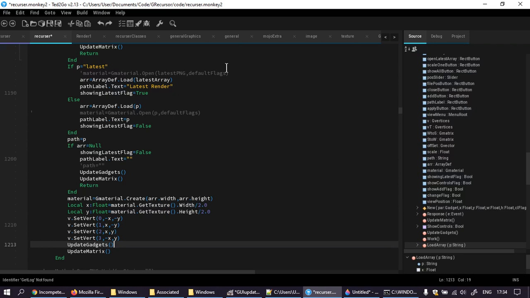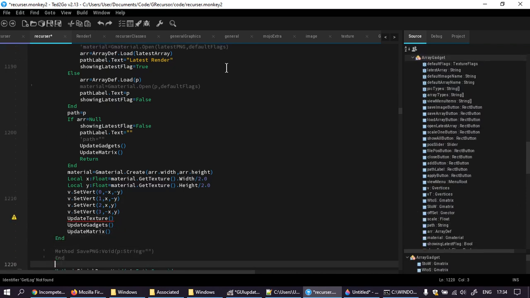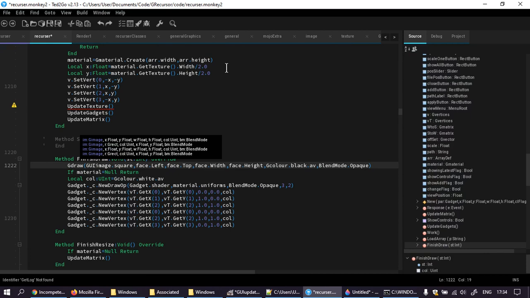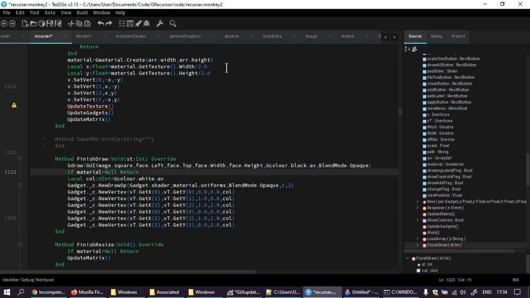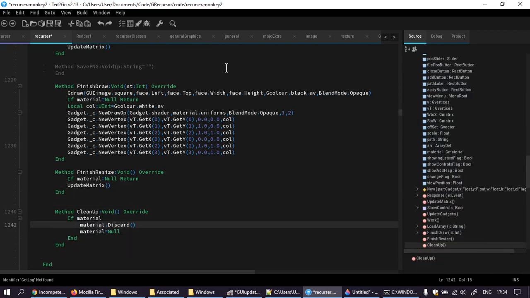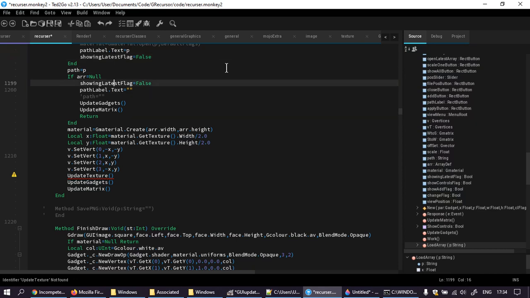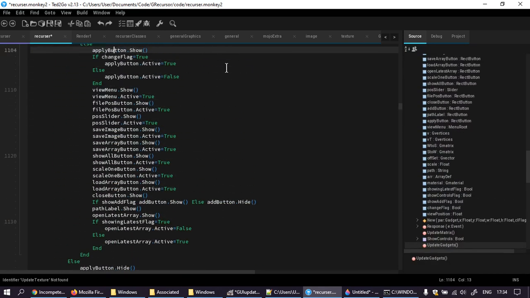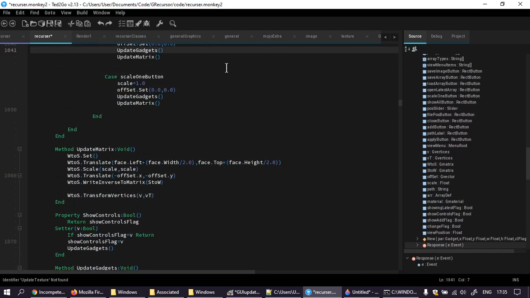What I should do here is call another thing, and that other thing is something like update texture. Yeah, here it just says if material equals null return, and I think I'm going to go with that. Material is null return, update matrix, clean up material discard, I think I will go with that. Update texture, what have I got where? Where is show controls, update matrix, it's there.